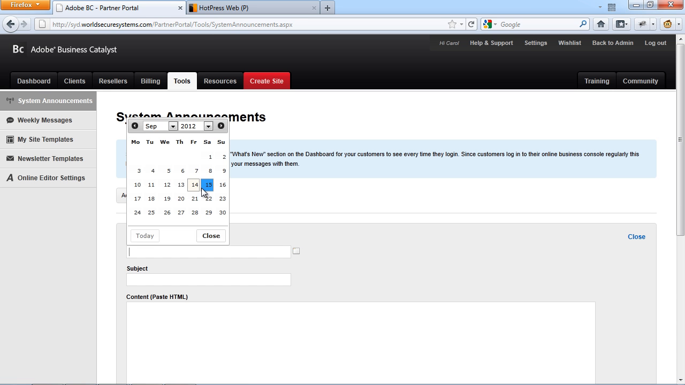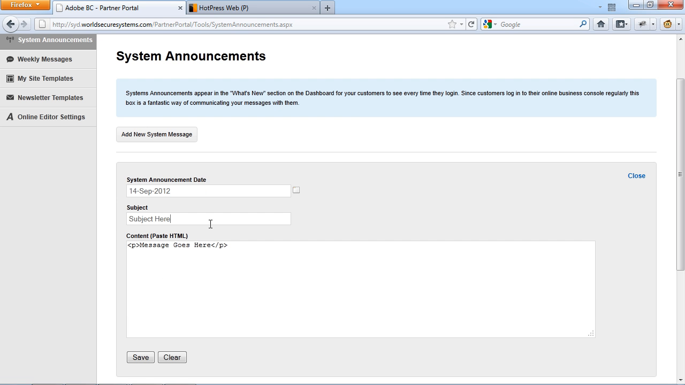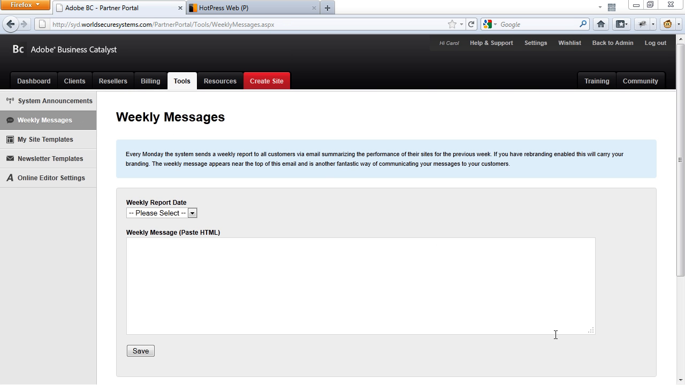Select the date you would like it to be released on. Write in your subject, and then paste in the HTML content of your message. When you're all done, hit Save. You'll see all of your system announcements below, where you can choose to edit the message or subject or delete them. The next tool is Weekly Messages.